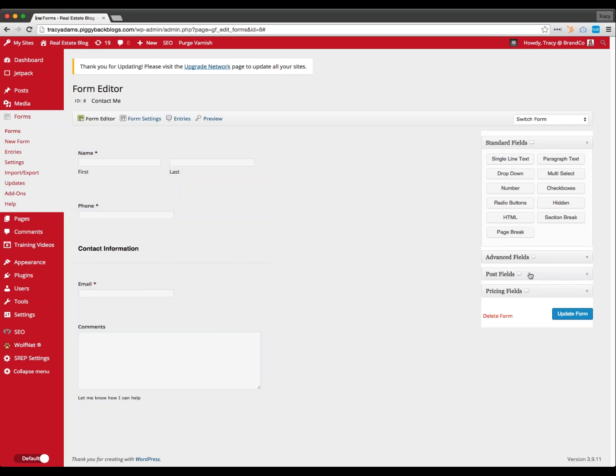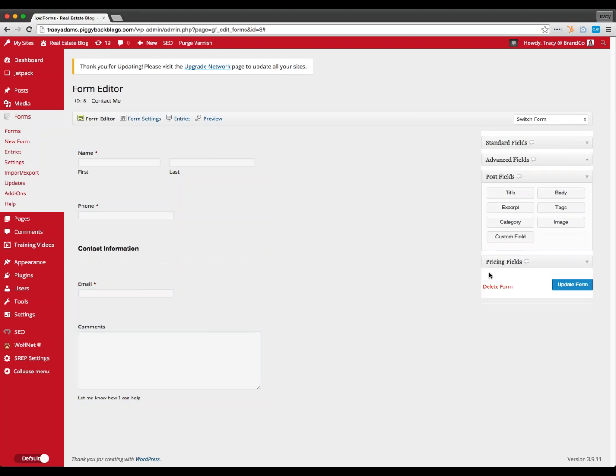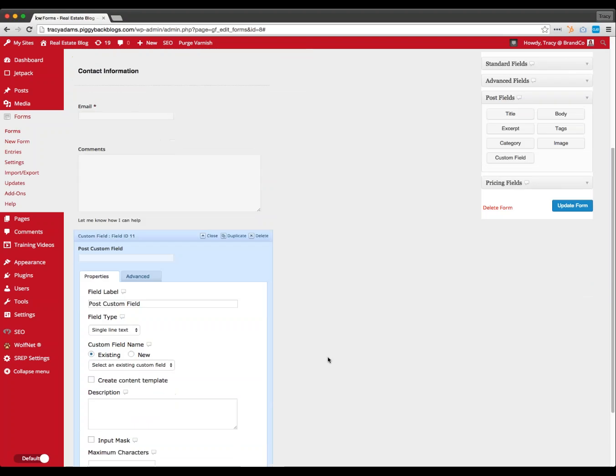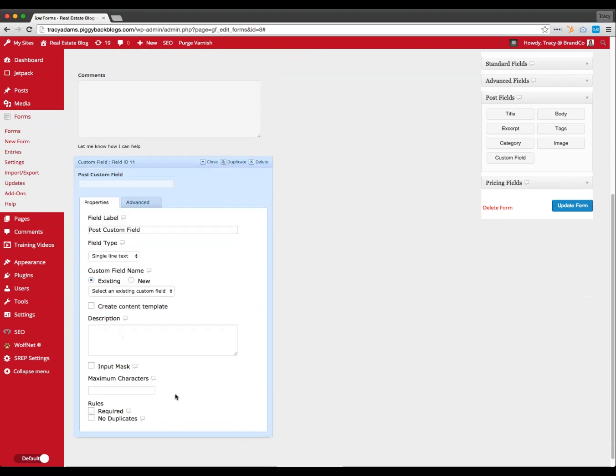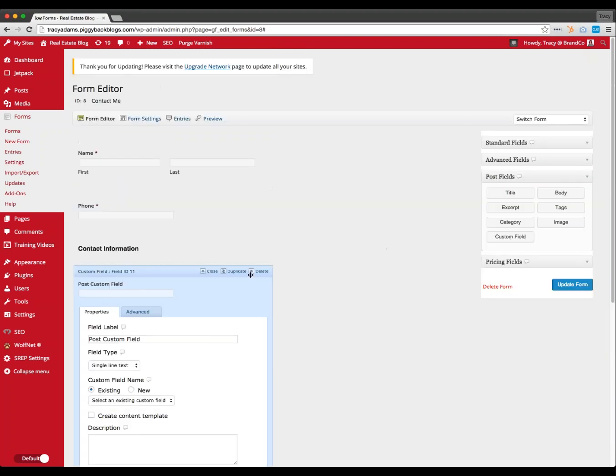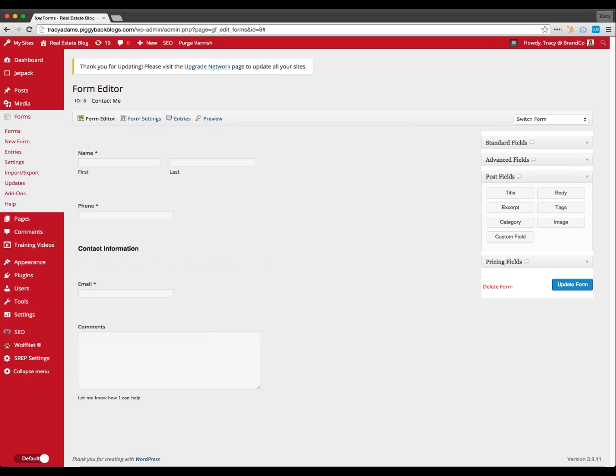And let me just do a quick visit inside of post fields. This will grab the title, the body, the excerpt, the category, the image, or the custom field inside of a specific post. I rarely ever use this myself. So, if you want to, you can play along with it, but all the general information that most people need is going to be found inside of the standard and advanced.